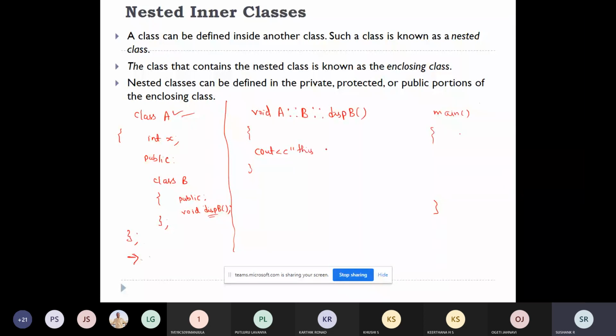So inside your writing logic, now you can just display a message. This is inner class method. This is inner class B. You can write some message, that's all. So this is how you can access. So now you should know how to access. How to access means outer class name, scope resolution, inner class name, scope resolution, function name. So this is how you will be accessing.